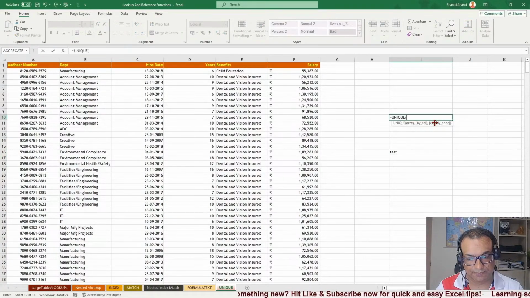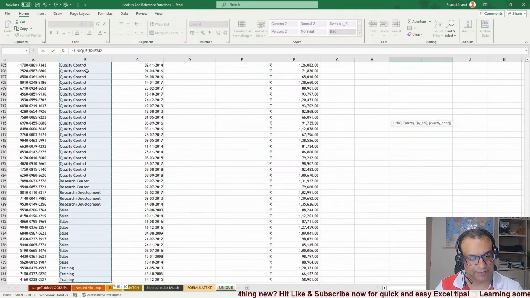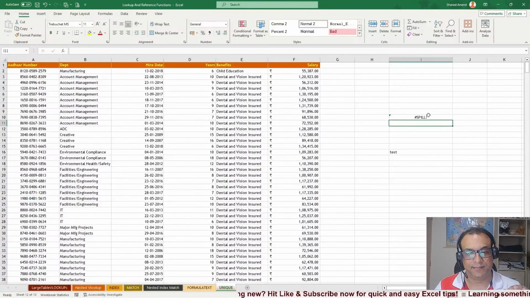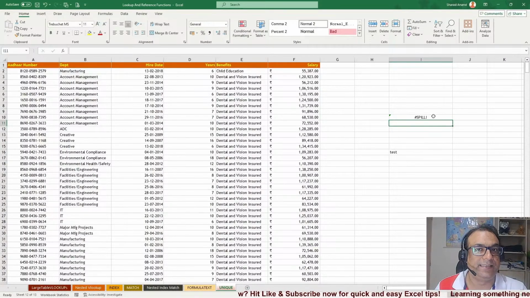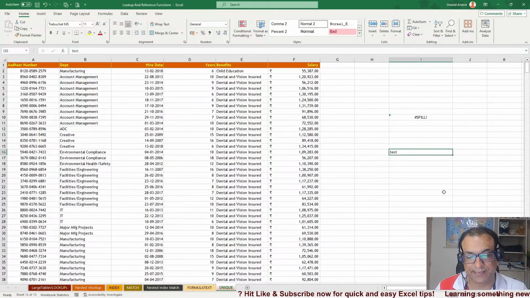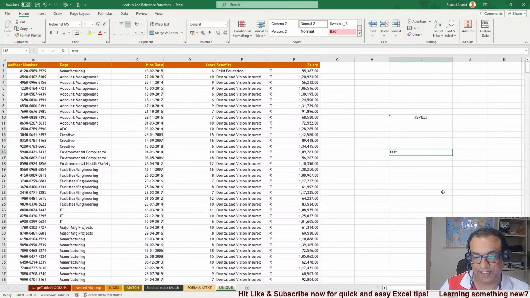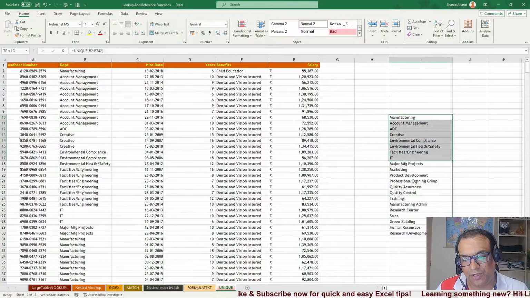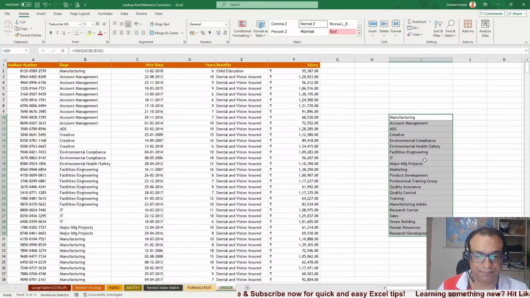Let's say I use this function UNIQUE, and this time I'll select only the range wherever I want. I press enter, and I get a spill error. Why a spill error? Because you are not providing the formula enough space to showcase the results. So if I remove the text, keep an eye, boom, you get an answer. Now it will show you all the different unique departments.